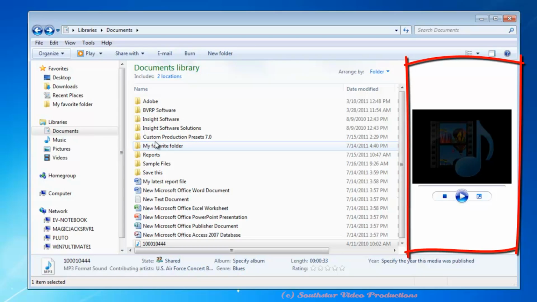The Preview pane now appears on the right hand side of the current folder view. The contents of the Preview pane is dependent on the file highlighted in the file list. Note, some files will not have a preview available.